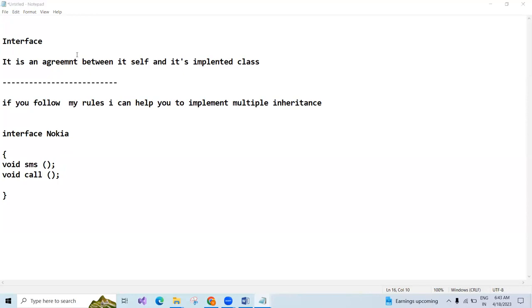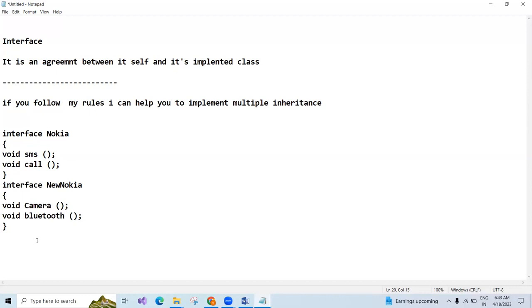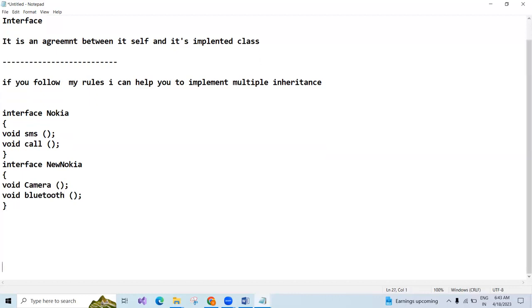Yes, interface methods are by default always abstract methods. This guy kept some rules and restrictions, and we'll see that. After that, we created one more interface, called new Nokia. Here we'll keep camera and Bluetooth.